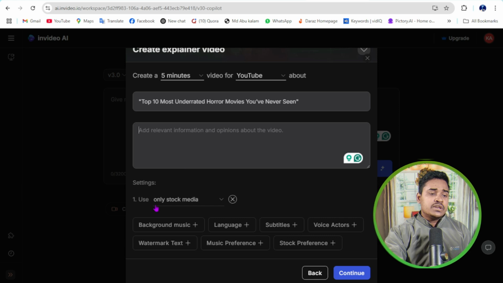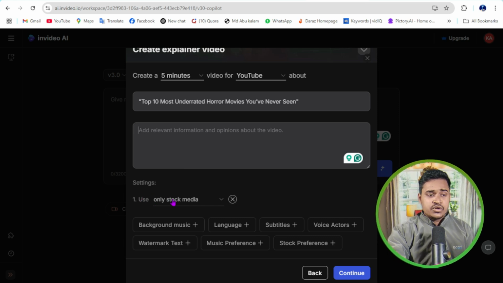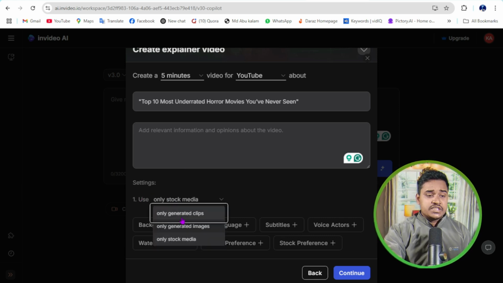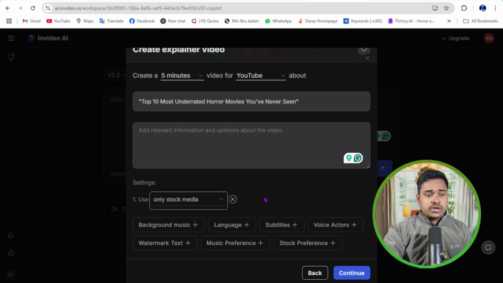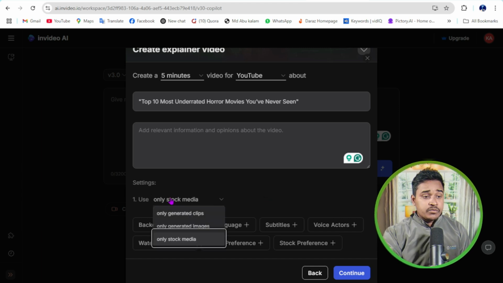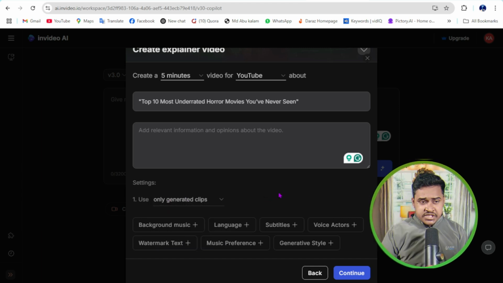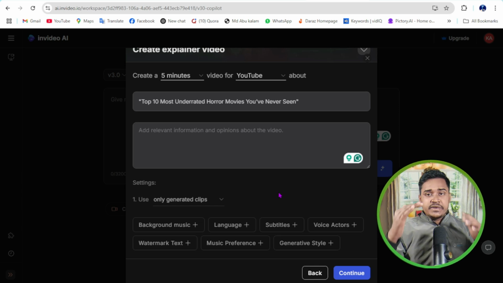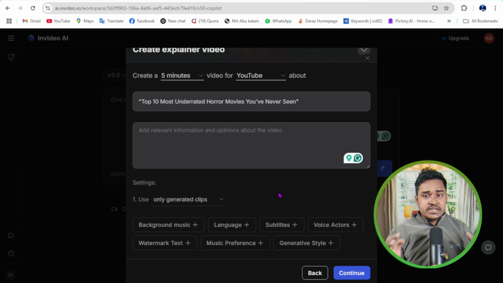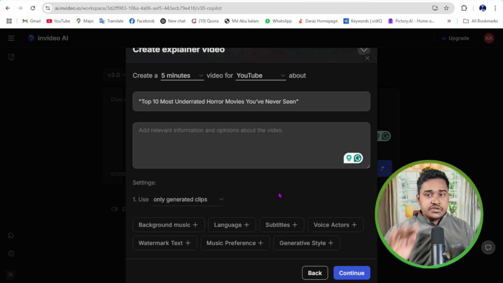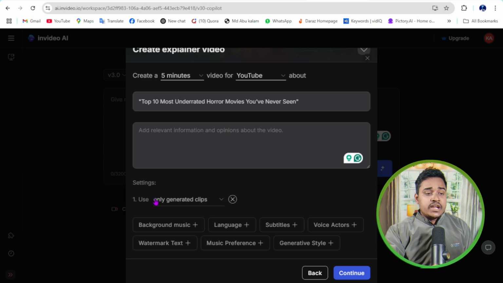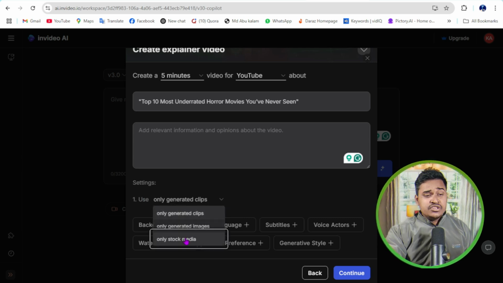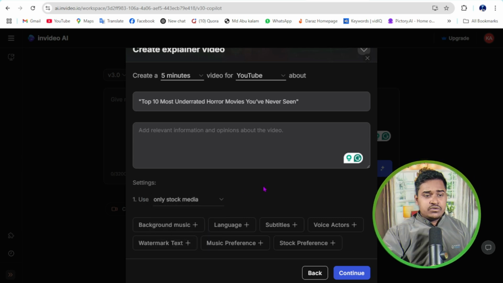So I don't need this one. This is a setting option: only stock media, only generated clips. If you have a paid account, I request you to use only generated clips. This AI tool generates images and videos in real time. It's not a copyright issue, and I select stock media right now because this is a free account.